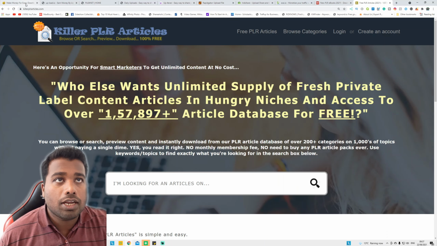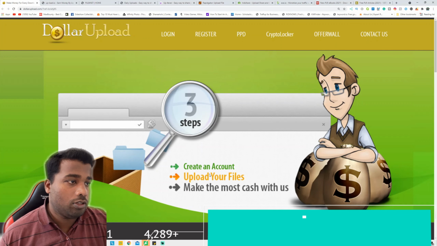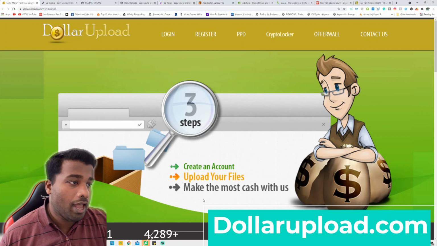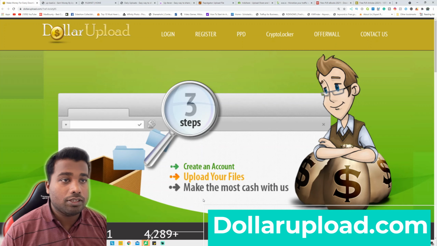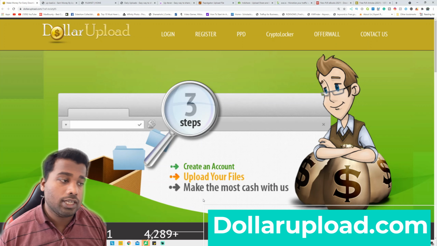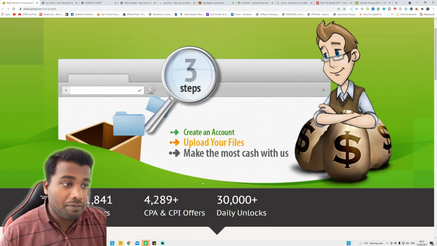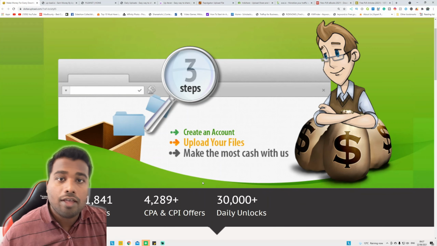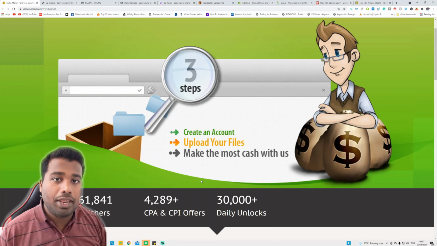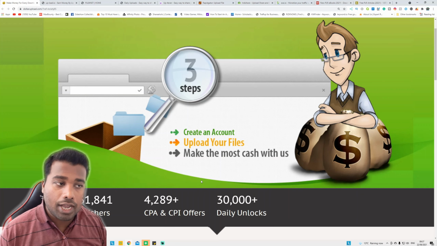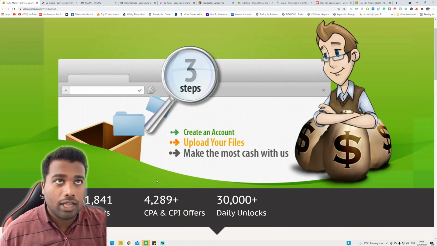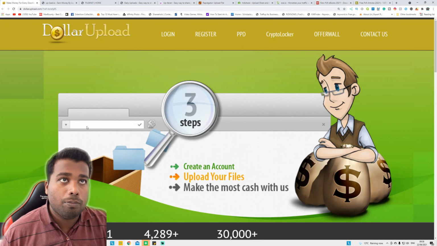The number one website is called $upload, where you can upload your file and make cash. Basically this website allows you to upload a file directly. All you have to do is create a free account, and upload the file, which is a PDF. They will give you a shareable shortened link that you can share on all social media and forums and on your website, and you get paid for that, guys. So the number one website is $upload.com.